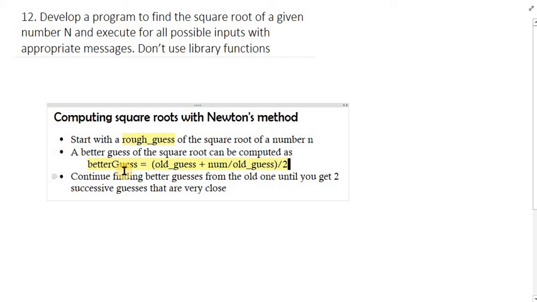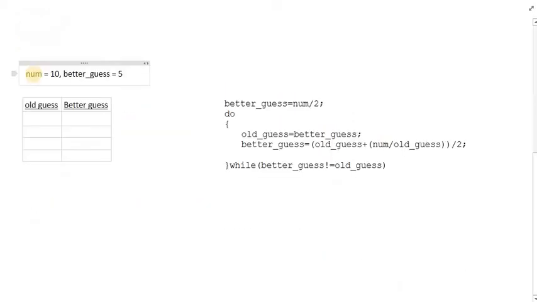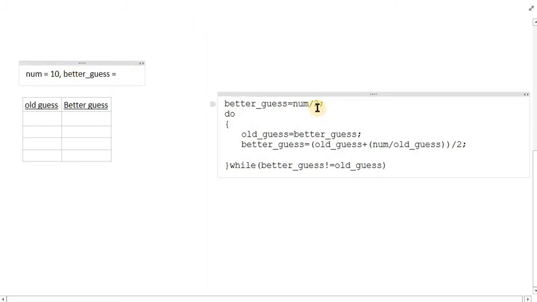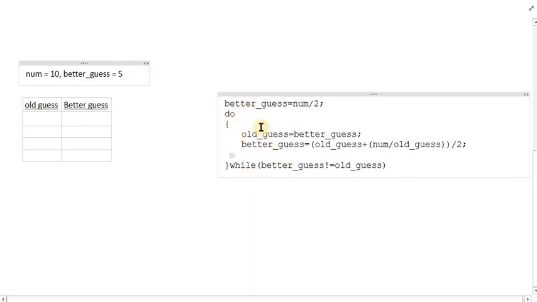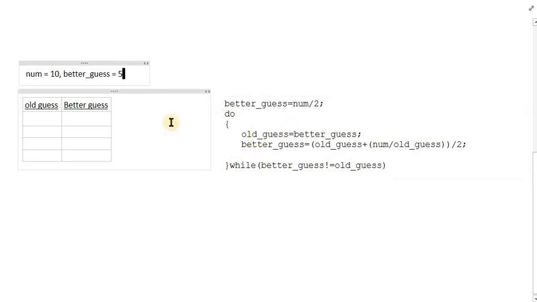We go on computing better guesses from the previous values until we find two successive guesses that are very close to each other. To understand what this really means, let us consider an example. Consider finding the square root of the number 10. Let us consider the guess as num by 2. So the better guess initially will be number by 2, that is 5. Then we go on computing this.